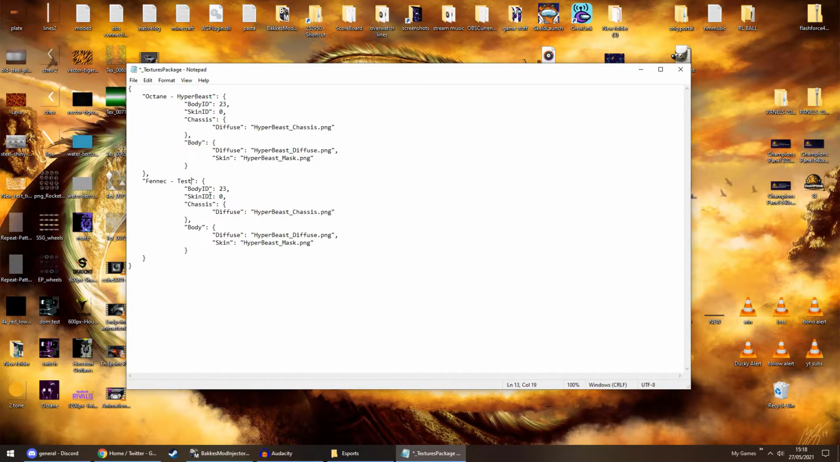Now, obviously, this is for the Fennec, so body ID will need to change. So the Fennec is 4284. And then I would go about changing all the decals. I don't use a Fennec engine decal, so I would remove that. And then I would just simply rename these as I want. And then I would save.